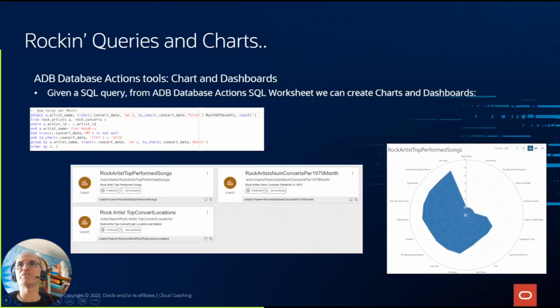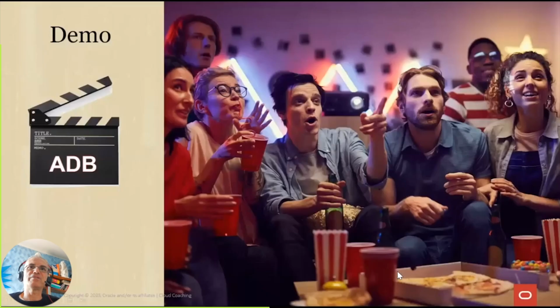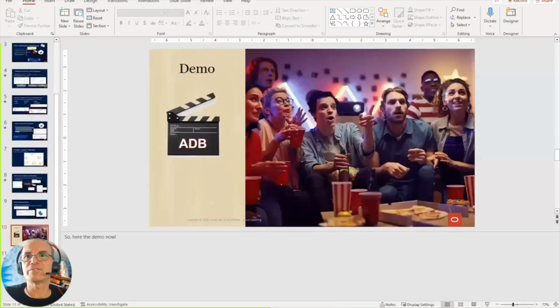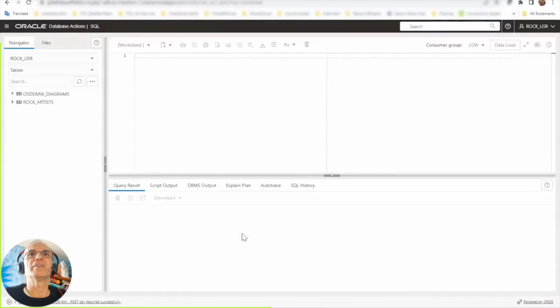In one example here, you see the rock artist top performed songs. It is a query for which we mapped a chart that represents the most top performed songs for Jimi Hendrix in a given set of concerts. Of course, we are talking about a limited set of data. Okay, now it's time for the demo. So let's start and go to my database.